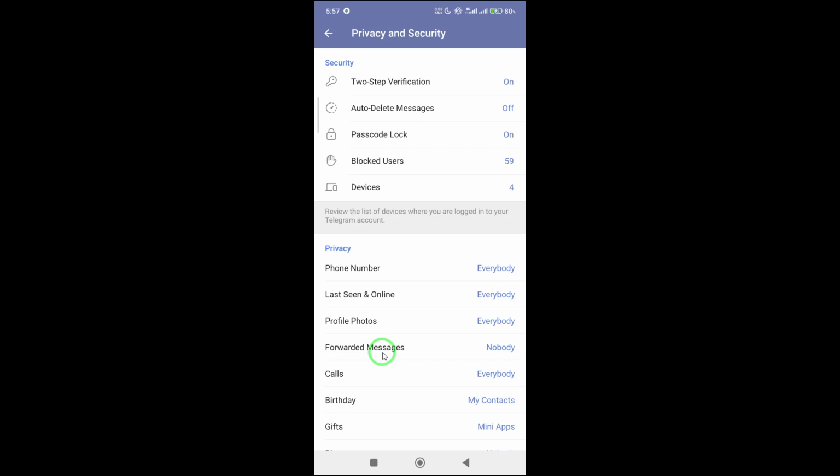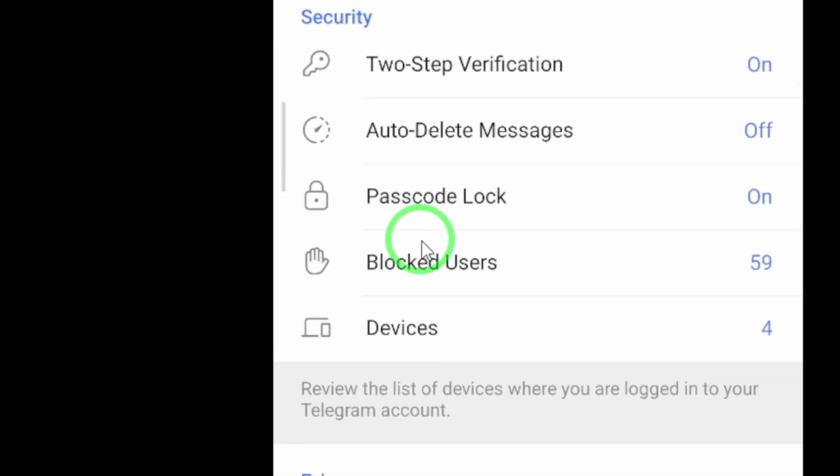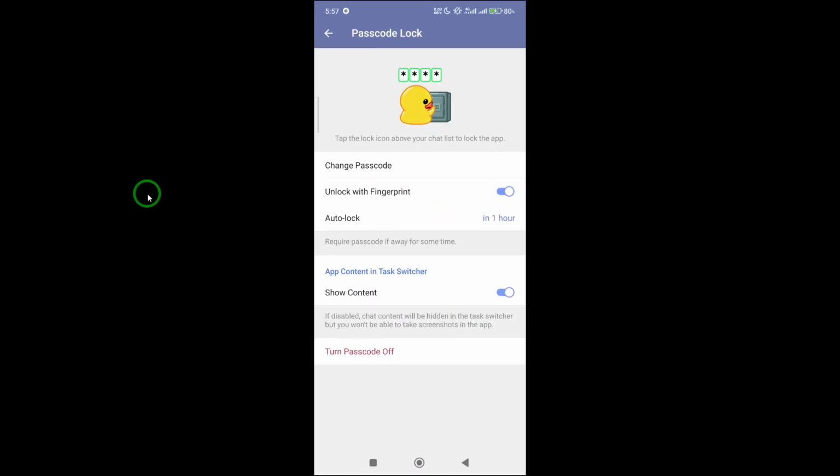Now, find and tap on Passcode Lock. This is the section that controls when and how Telegram locks itself for security reasons. If you already have a passcode set up, you'll need to enter it here to access the settings. After entering your passcode, you'll see an option called Auto Lock.